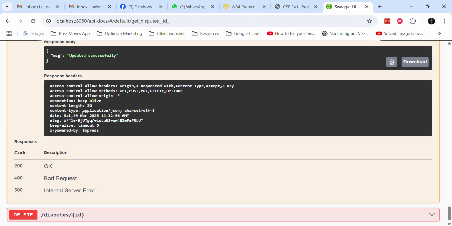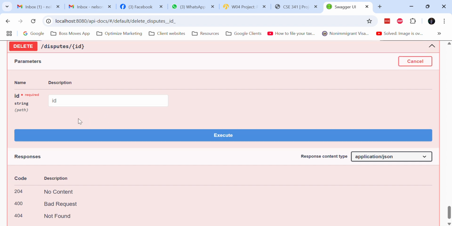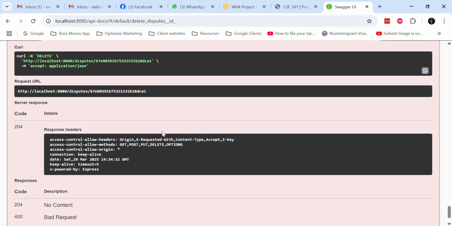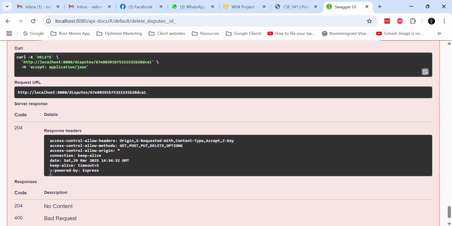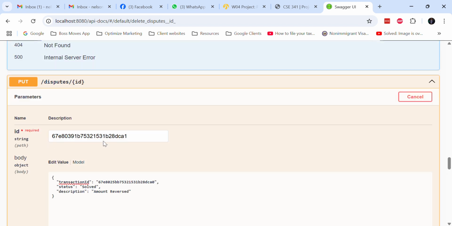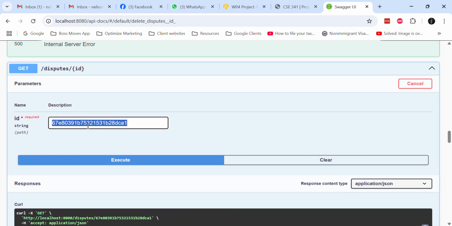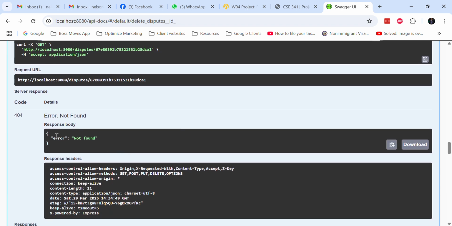So we can also delete. For example, I want to delete, so I delete by the ID, and you can see we are getting the right code here. 204 no content, meaning it has been deleted. So even if we go back here to get by ID, we shouldn't get it back. So you can see error not found, 404 error not found.